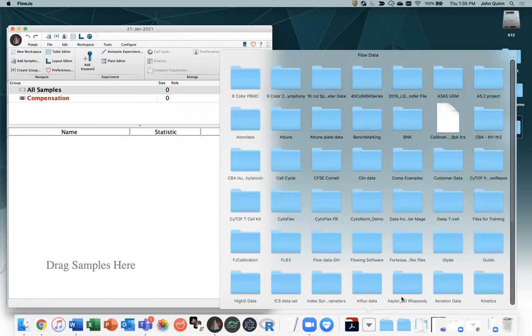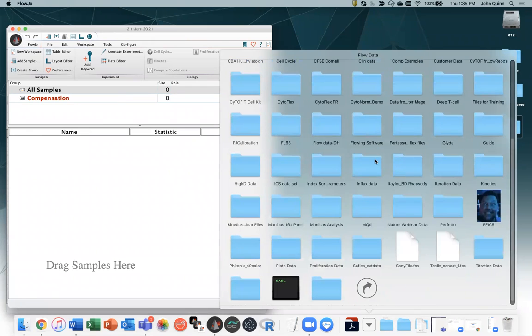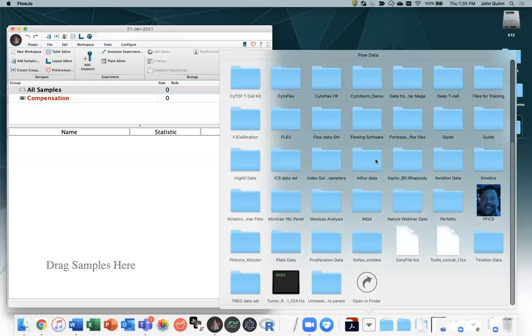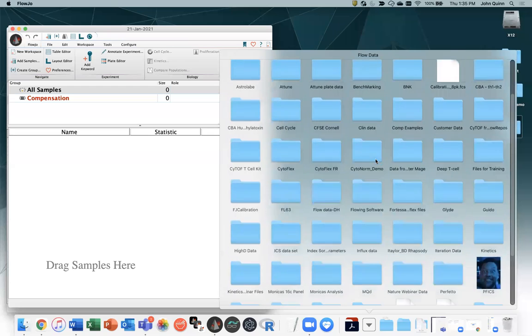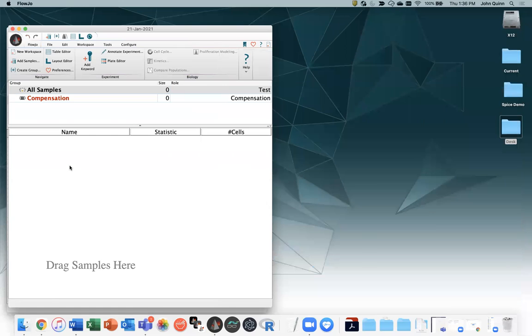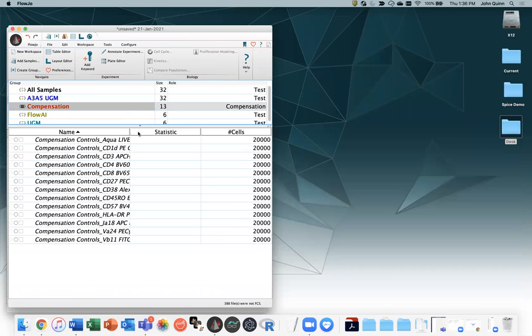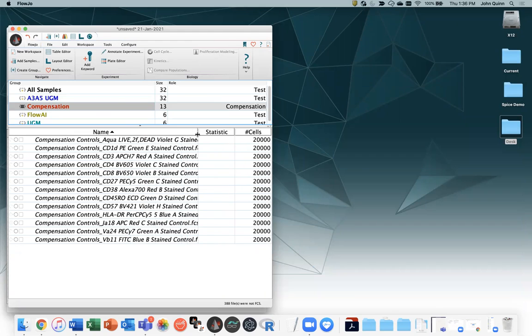And so let's see, where did I put? I have a large data set that I would like to use to show this. And I think it was in here. Let's bring that in. Okay, so let's see. Well, 13 controls. Okay, that's large enough, I suppose.